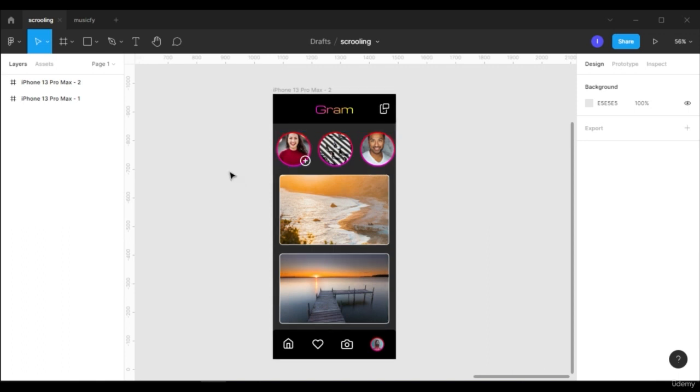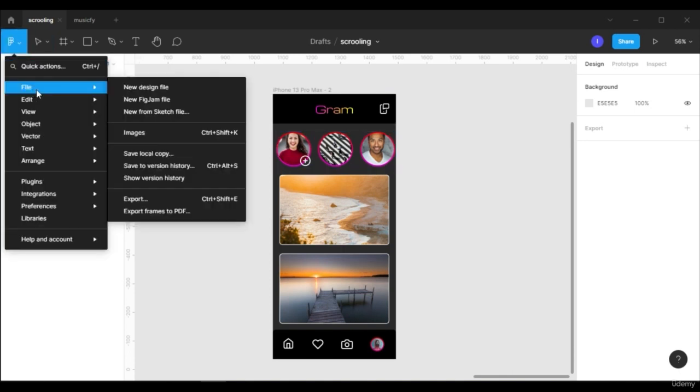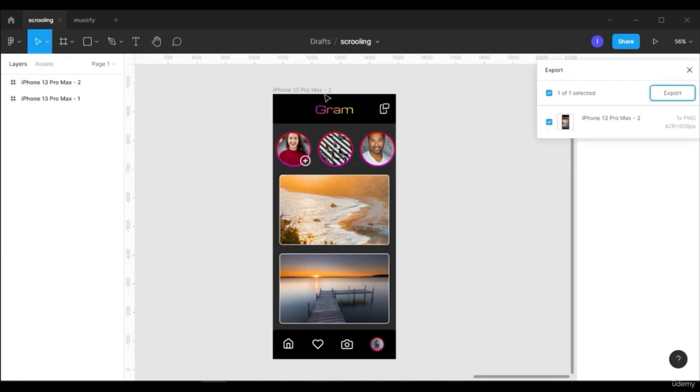So as you can see, I have this clone of Instagram and I want to export this frame. There are lots of options to export in Figma, so let's look at them one by one. The first one: go to the Figma file, and you can see we have an export button, and currently we have selected iPhone 13 Pro Max 2. This is the frame and it is in PNG format, and you can also see the resolution over here.